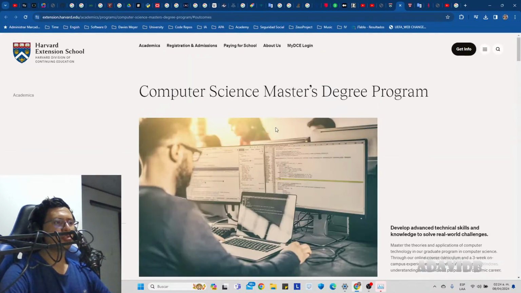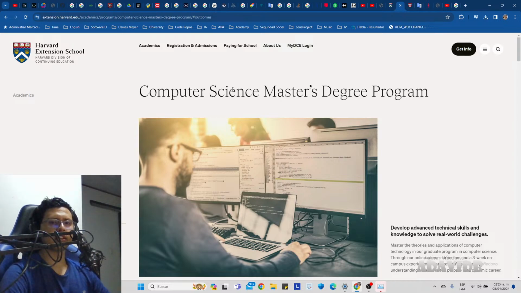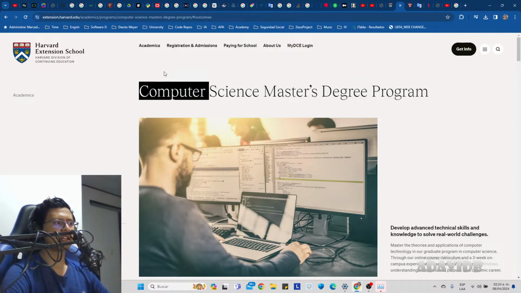But if you don't have the money or the opportunity to take this program, you can find many free courses that Harvard currently offers. You can find them on its website or on YouTube. There are many videos about the Harvard courses, and they are free, and you can take them because it's a good way to start learning.